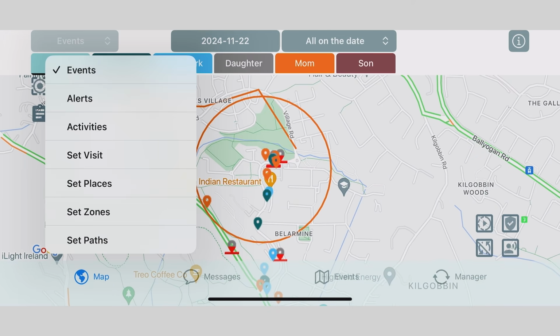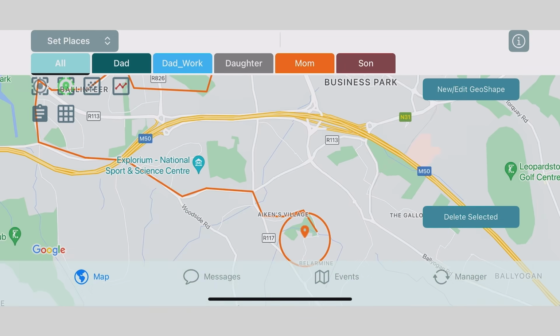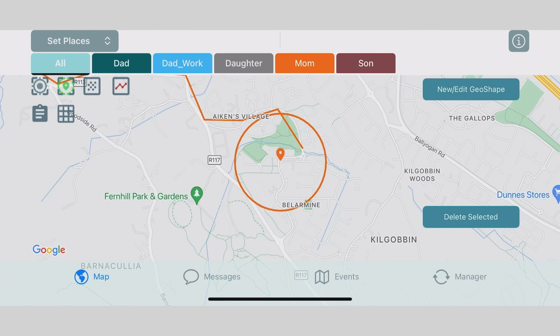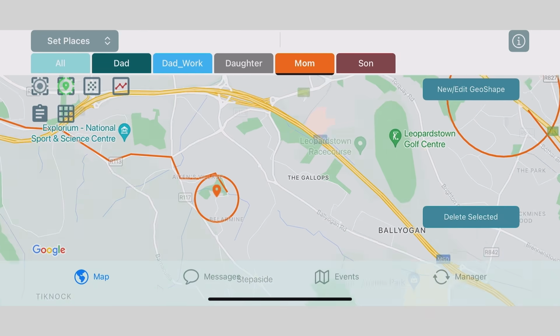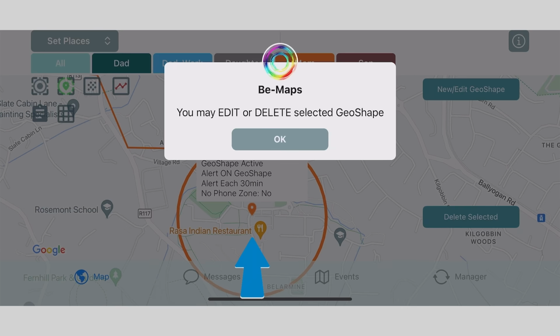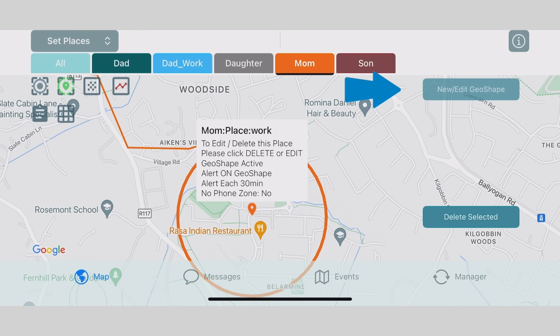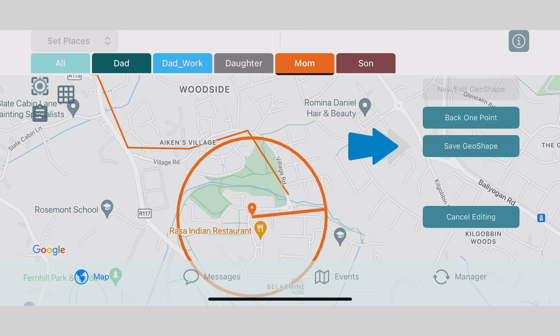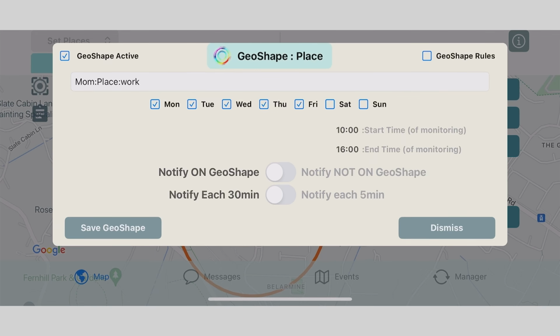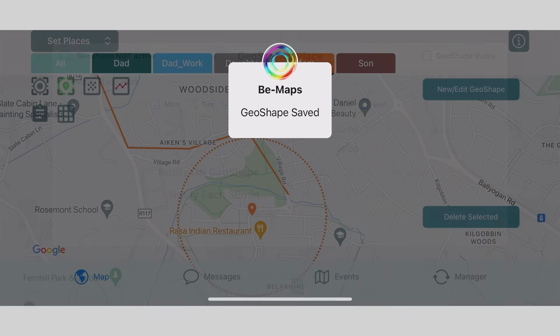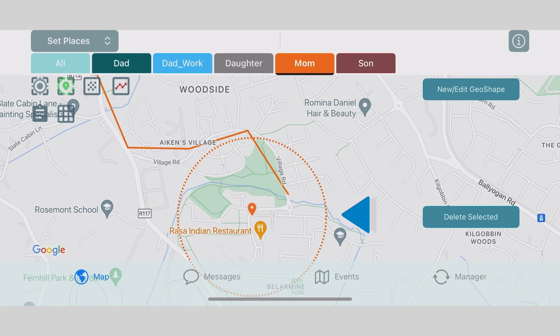When needed, you can disable any GeoShape from any device in your group by removing the GeoShape active checkmark in the GeoShape window. Go to the tab of the device the GeoShape belongs to. Choose the marker of the GeoShape. Tap on Edit. And now save. Remove the checkmark GeoShape active. And now save. Now this GeoShape is not active.